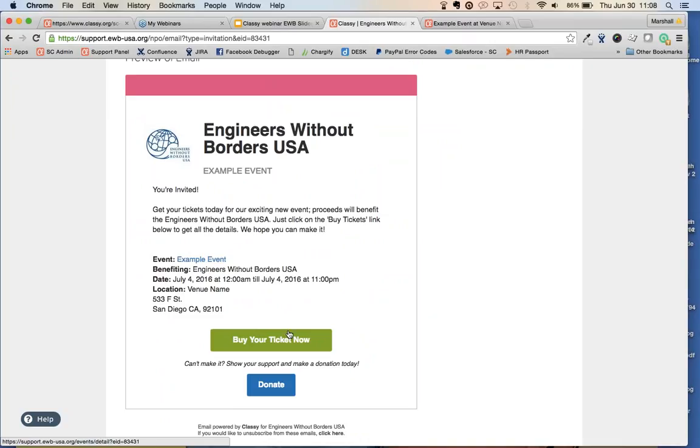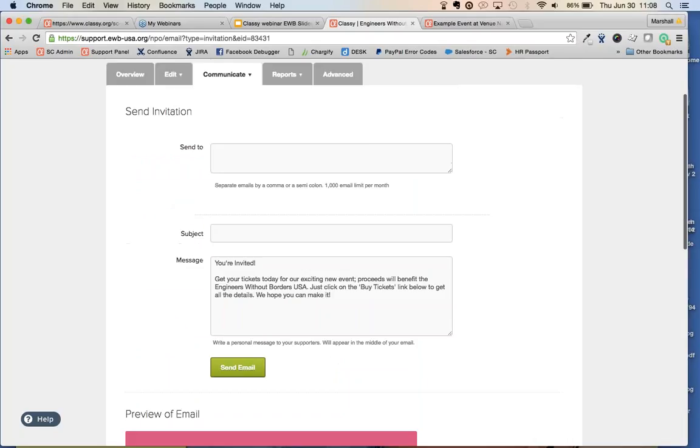So you can see that there's two calls to action. This would take them directly to the page to buy a ticket, or they can donate to the event as well.